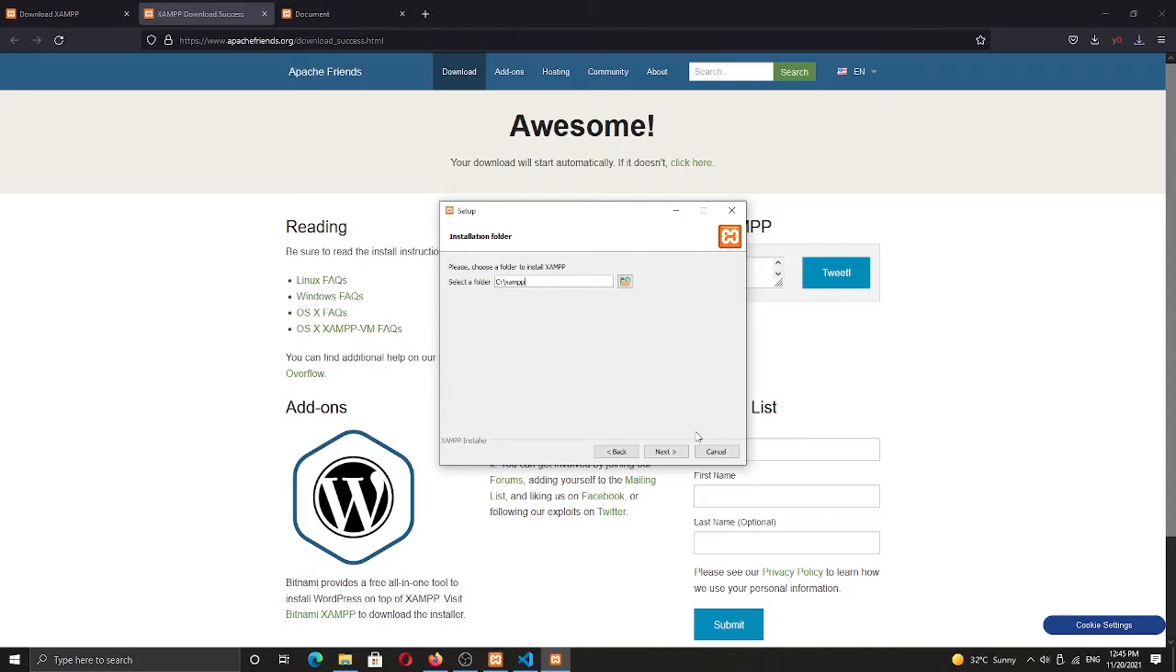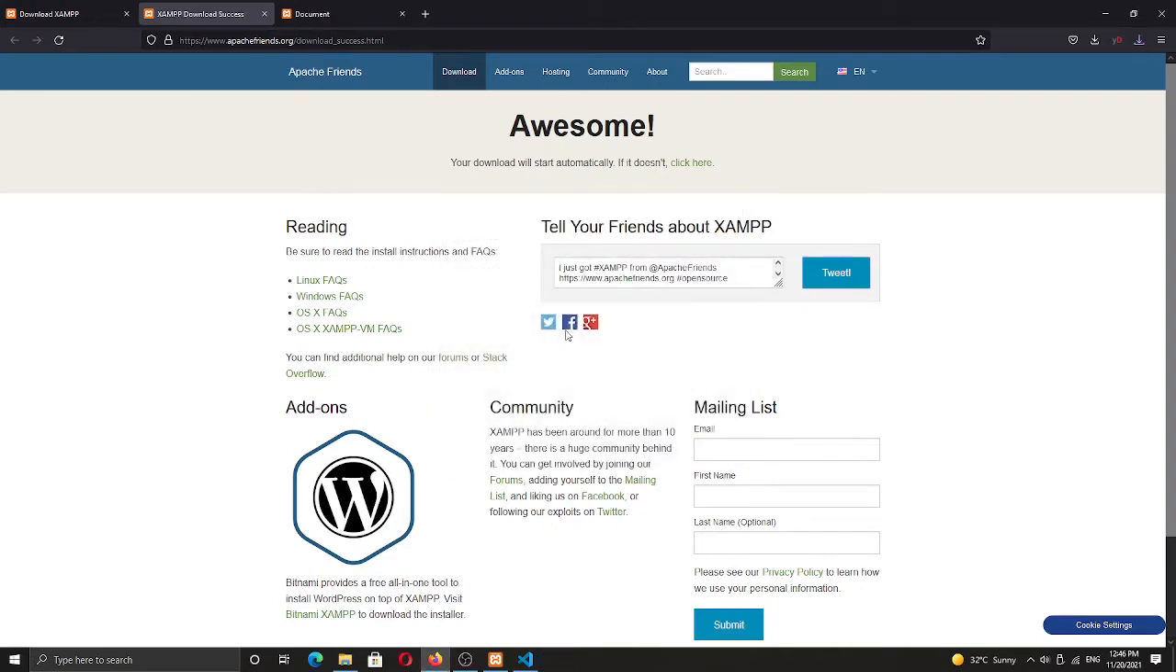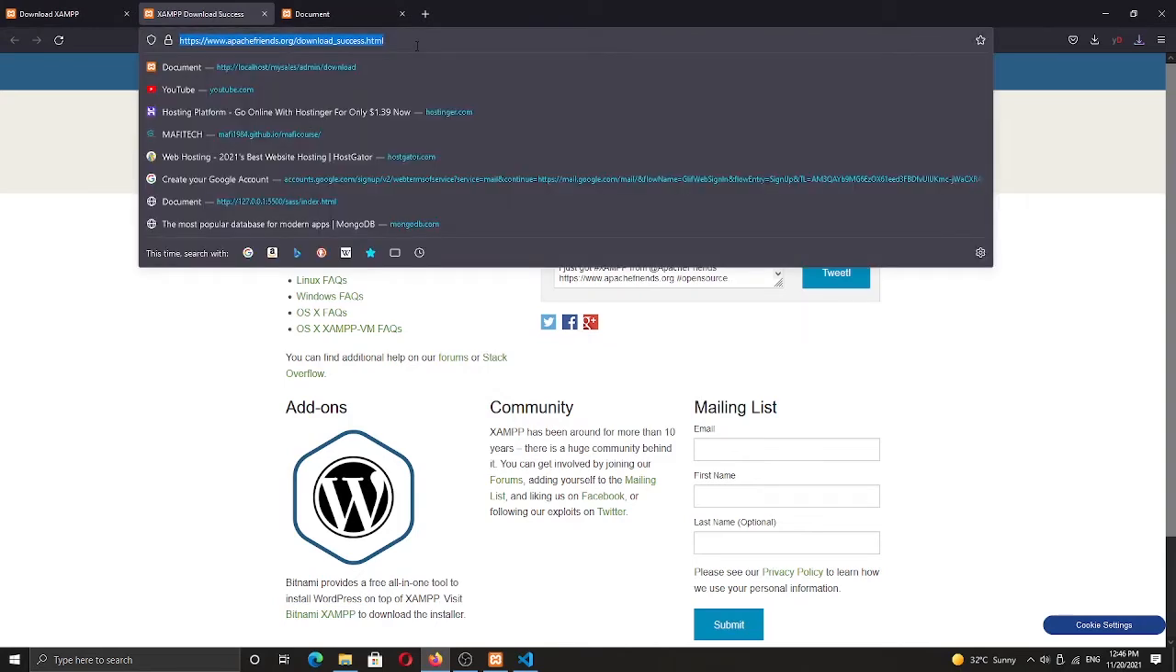Because I have it in my system already, there's no need for me to install it. Just click next and click finish. Then when it finishes, the XAMPP control panel will pop up. You will click start, and Apache will start running. Then I click cancel. So now the next thing we need is Visual Studio Code.